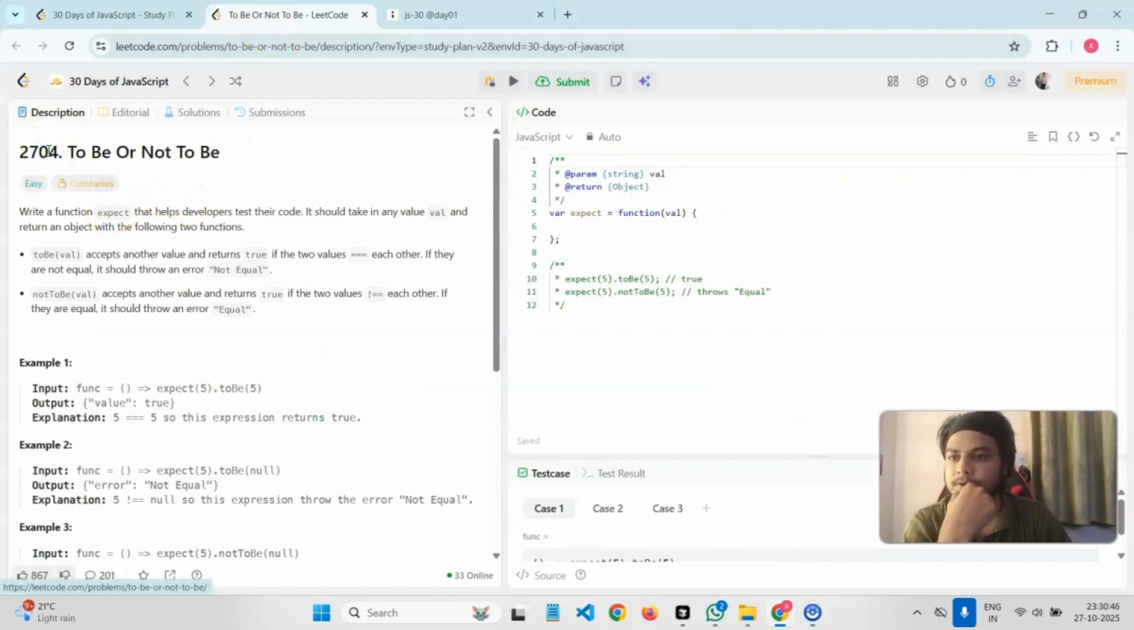So the problem number is 2704, To Be or Not To Be. Okay, so the question goes like: write a function expect that helps developers test their code. It should take any value val and return an object with the following two functions. The first one is toBe, which takes another value and returns true if the two values are equal to each other. If they are not equal, it should throw an error, that is "Not Equal".